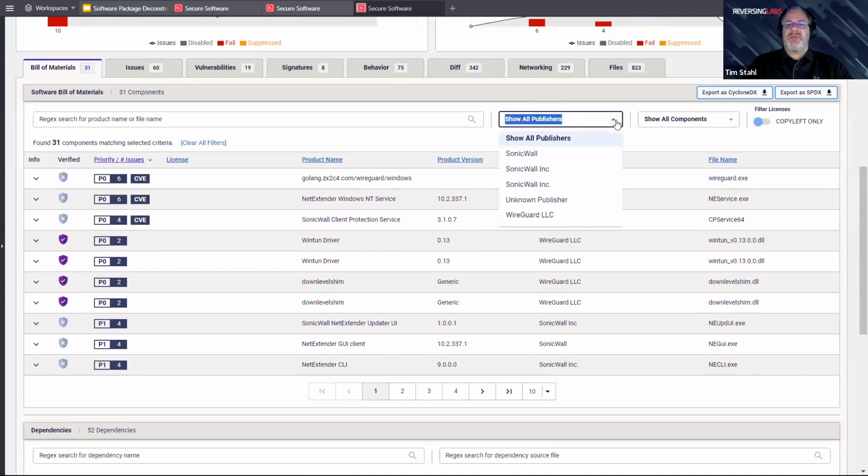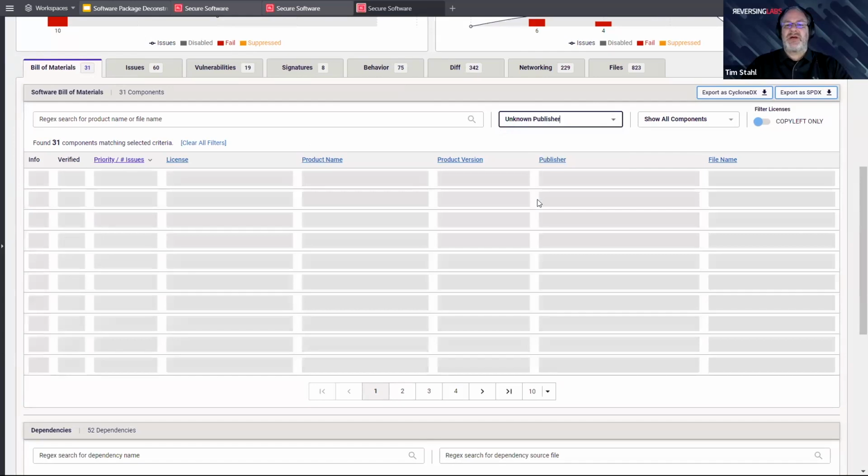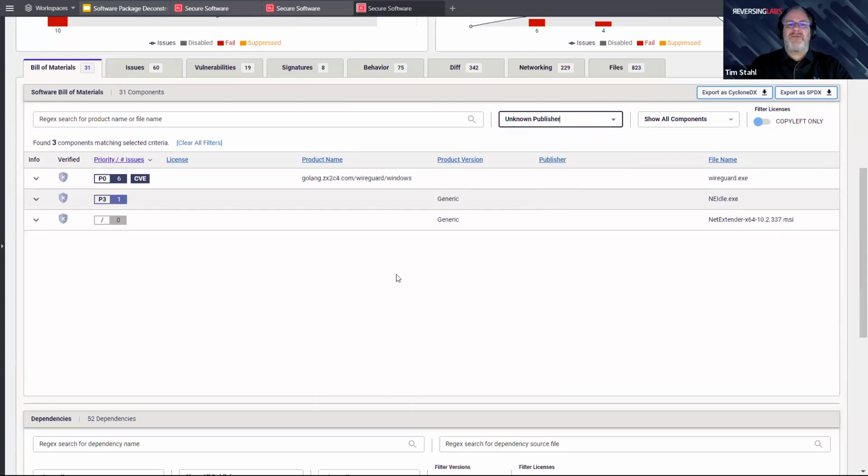So again, here we'll look at the publisher. We get a sense of what's here, and this is all SonicWall. So it doesn't look like a ton of open source code in here, which is great. Golang. All right, so this is part of WireGuard. It just doesn't have the metadata. It's not signed. So that's really good, right? This is a good composition, or at least it gives you a sense. So lower risk level, hopefully, if they're taking the right care in their code.